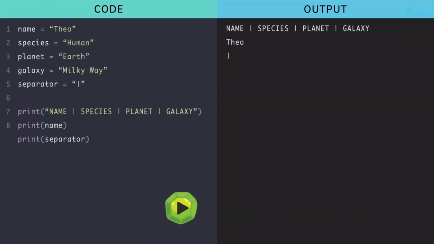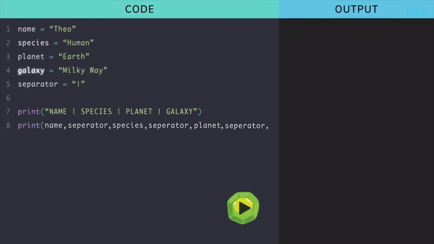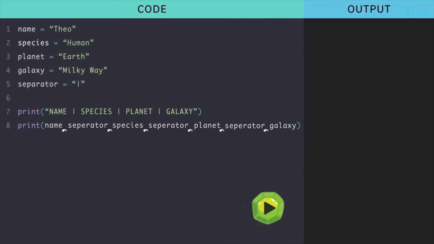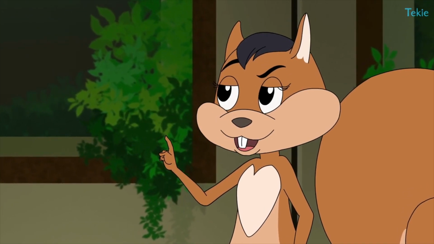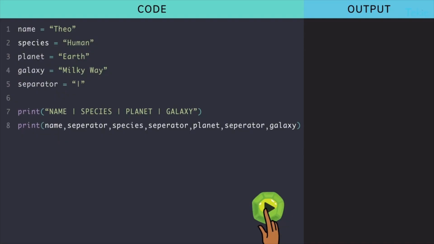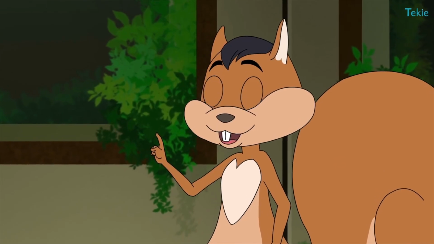This way. We use just one print function, and inside it, we write the variables. And use a comma in between the variable names. Got it. Now, Mr. Python will display all the information in one line. Perfect! Just one thing left to try.